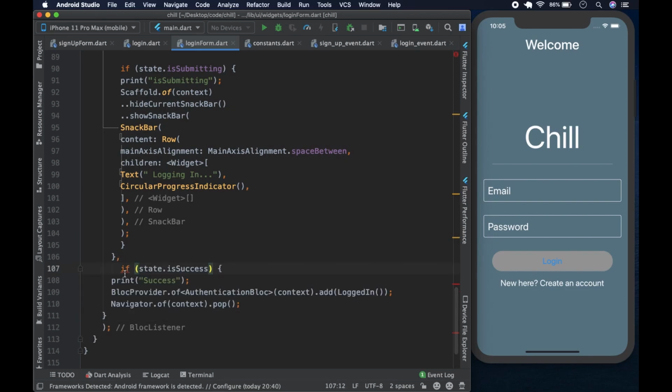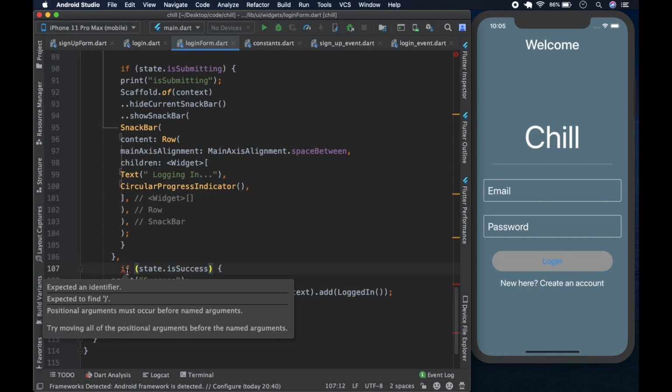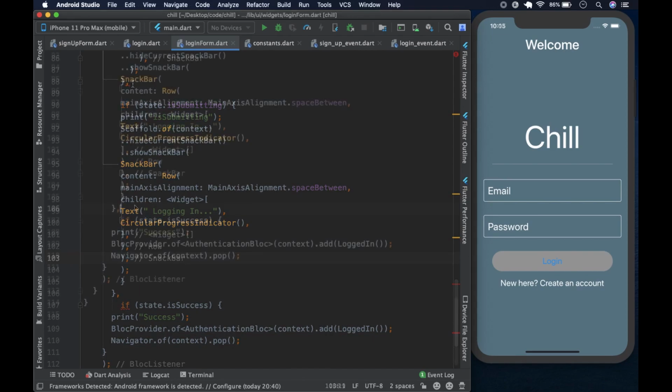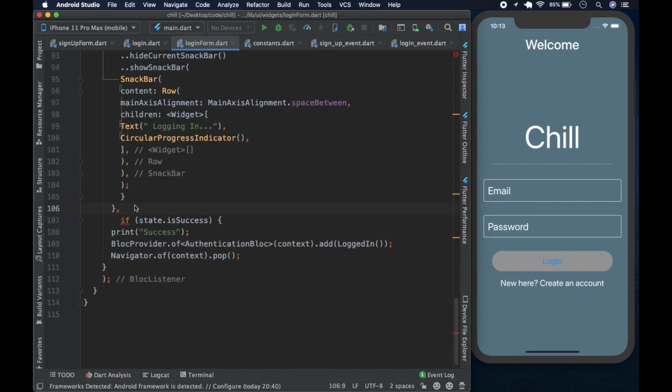What's the problem? Unexpected identifier. Expected to find that extra closing brace, so we can get rid of that, and we should save.